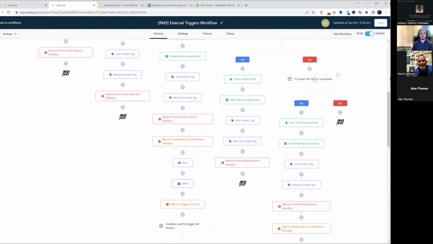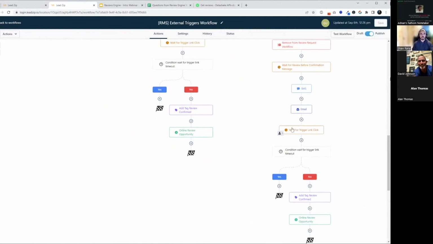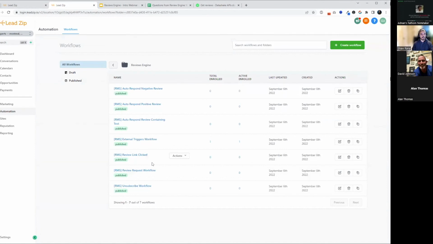And it's the same thing over here. If the contact info form is submitted, we want to make sure that they've actually left a review. So this is when I filled out the contact form, I want to make sure that that person left a review because we've captured that person's contact. As you can see over here, I'm still under the wait of 30 minutes, so eventually I'm going to get, I probably already received, an SMS and email just to make sure whether I left a review on, let's say, Facebook or Google or whatever the case was. So those are the two additions that we have over here for the external triggers.